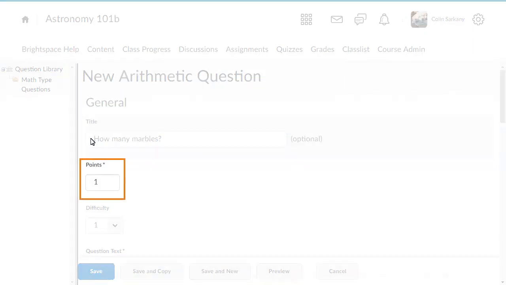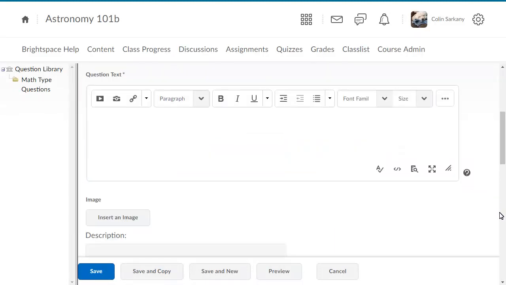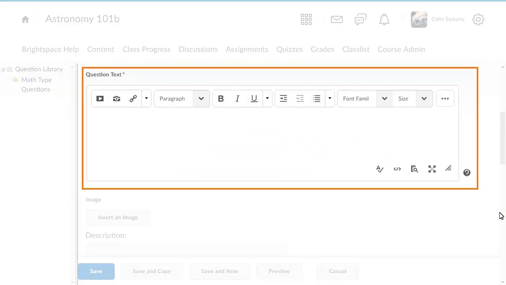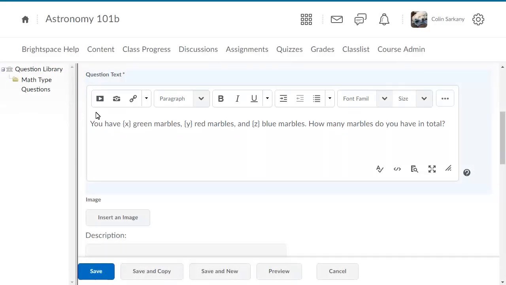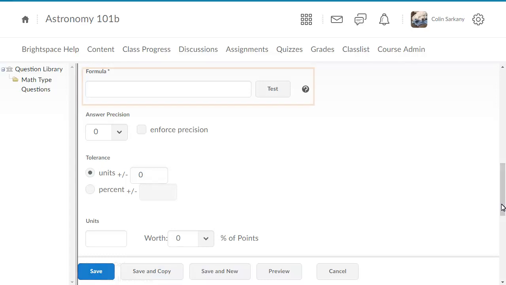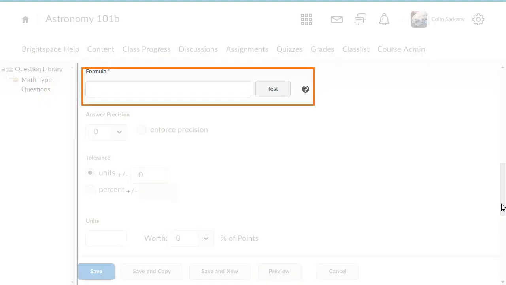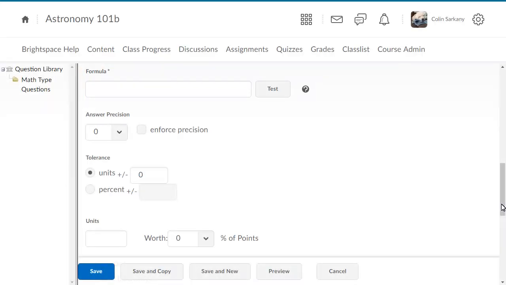Then, enter the number of points you want the question to be worth. Enter your problem in the question text field. If you want to generate random numbers for your problem, enclose the variables in curly braces. Enter the solution to your problem in the formula field. Be sure to enclose all variables in curly braces.